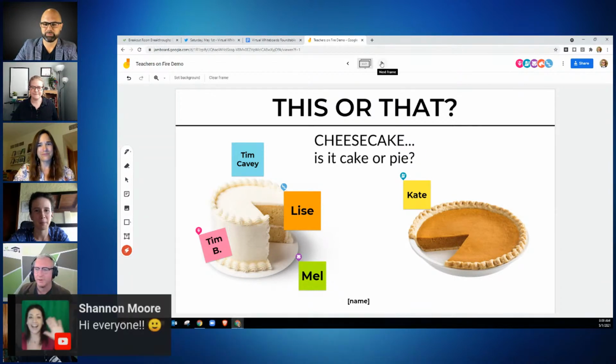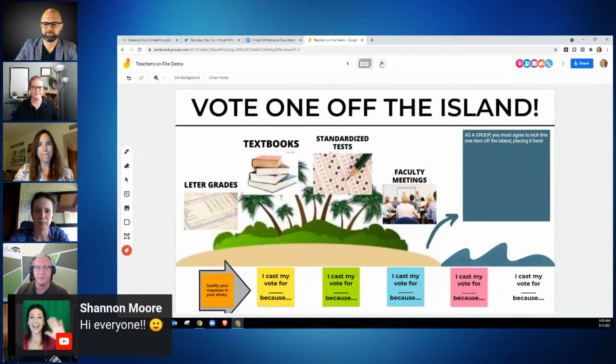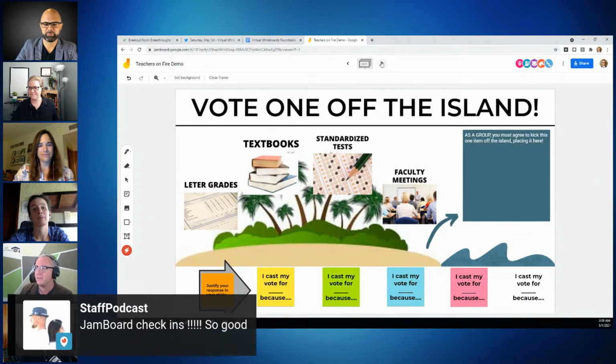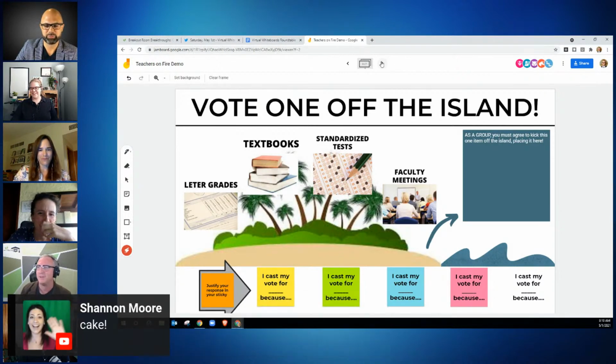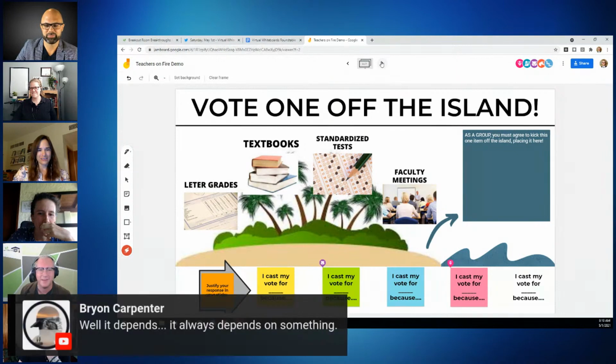It's another icebreaker type activity. This one's more for the teacher and all of us right here. So let's vote one off the island. If you had to choose one to vote off the island, which one would you choose? And this is a shared decision for everybody in the group too. So is it letter grades, textbooks, standardized tests, or faculty meetings?